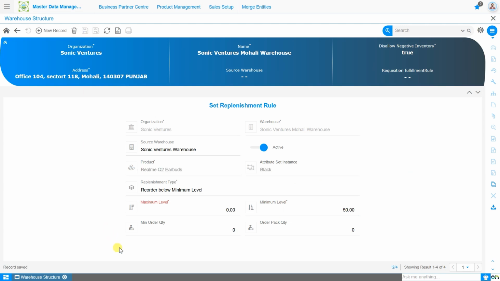We are skipping minimum order quantity and order pack quantity for now, since this process involves internal movement and these fields are not required. However, based on business needs, you can define them as well. The minimum order quantity specifies the smallest quantity that can be procured in a single order. The order pack quantity indicates that replenishment will be processed in full packs rather than individual units.